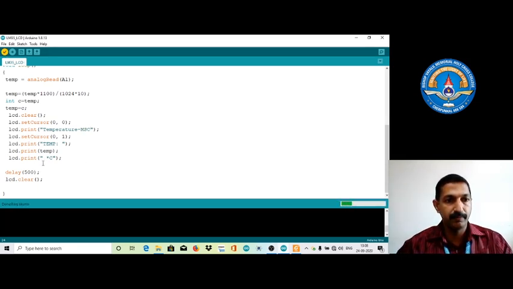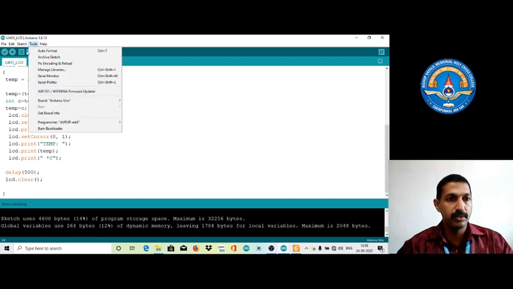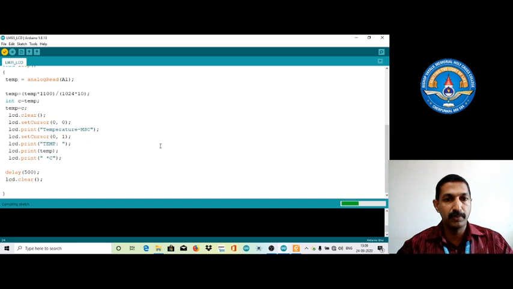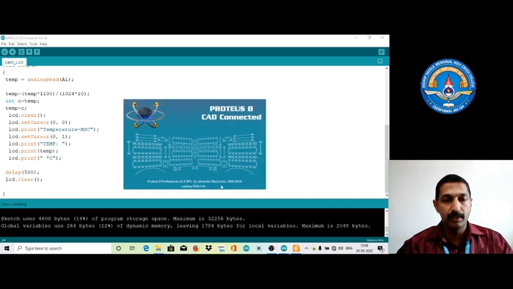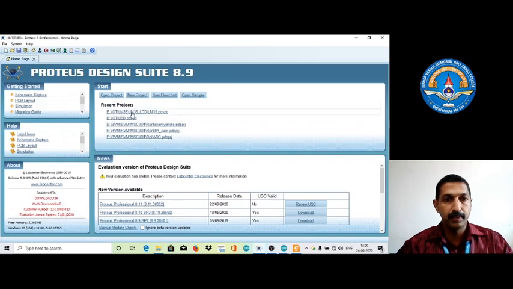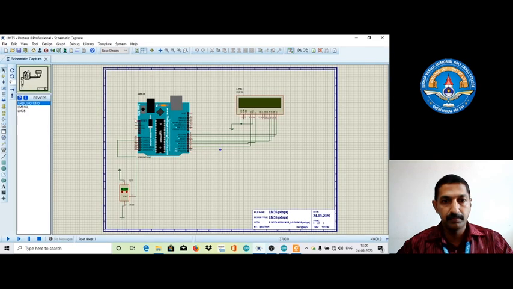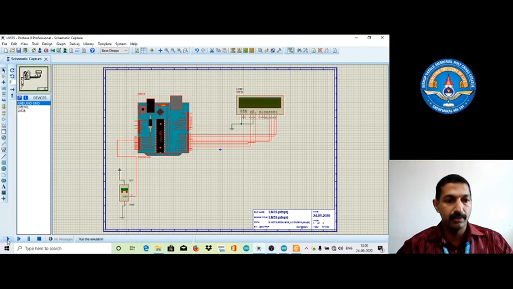Just compile it. Okay, tools, sketch, export compiled binary. Back to our Proteus. Load the file. LM35. You can just make the selection from here. LM35. Okay, execute it. Temperature is to be displayed here.